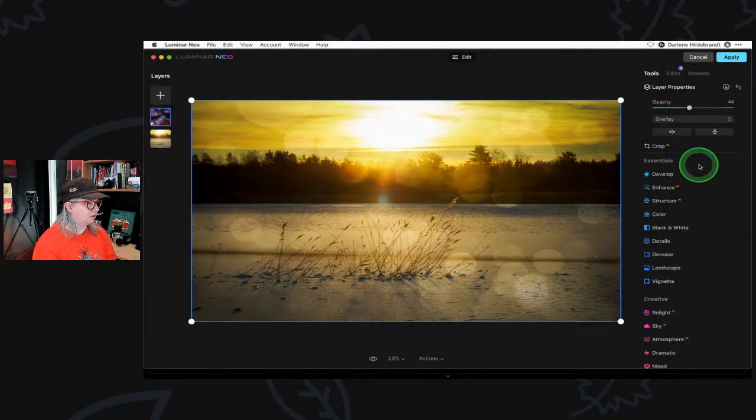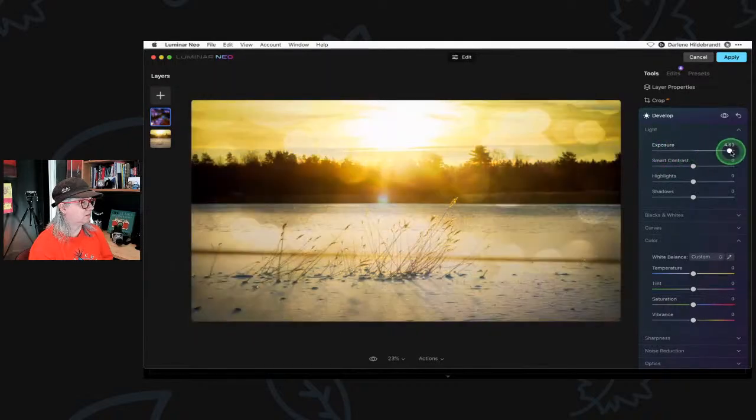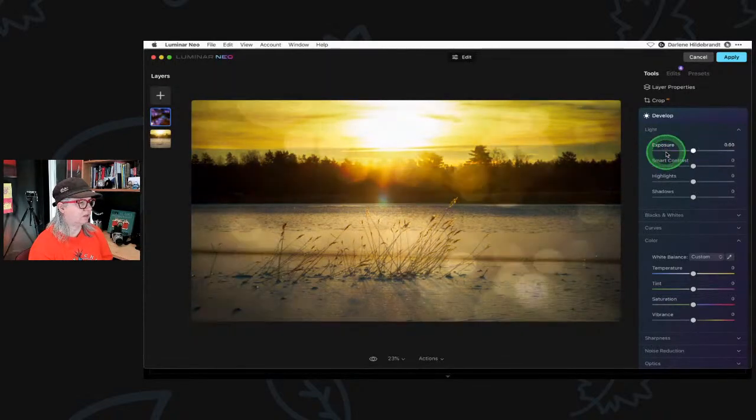Well, let's see what else. I really like what's happening here. I think I want to darken the sky a little bit. So I'm actually just going to do minus exposure. Might take a second here. No, it's not working. It's on the whole image.